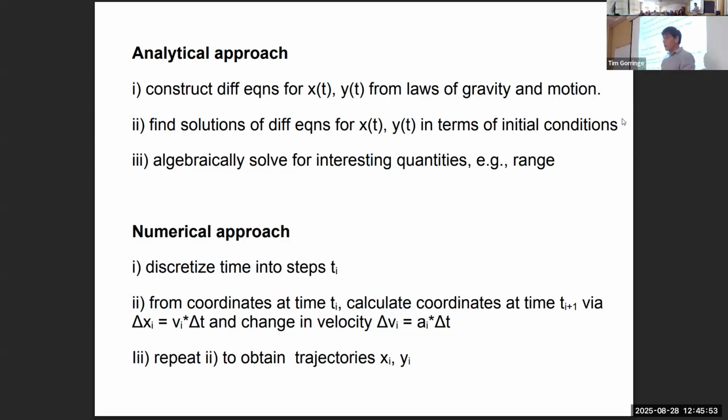The analytical approach is to construct a differential equation out of the law of motion and gravity, then to find the general solutions of that differential equation, and then to tailor that general solution to your particular situation, your initial conditions, and solve for, I don't know, your flight time of the projectile or your range of the projectile. So that's the method we kind of know and love from other classes.